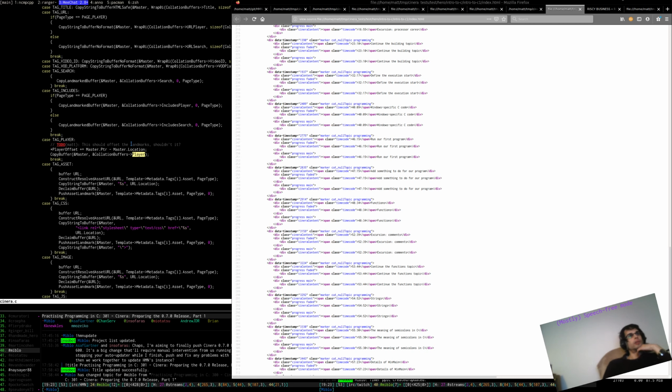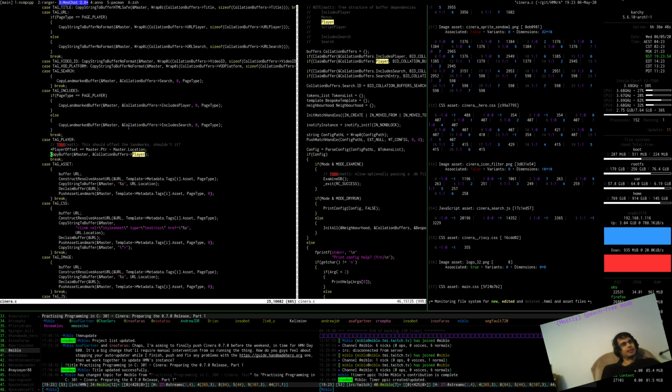I'm just a bit stumped as to why we shouldn't be offsetting the asset landmarks. So when we copy into the master buffer. Do you know what I mean? I mean, if we were to make a modification to something.